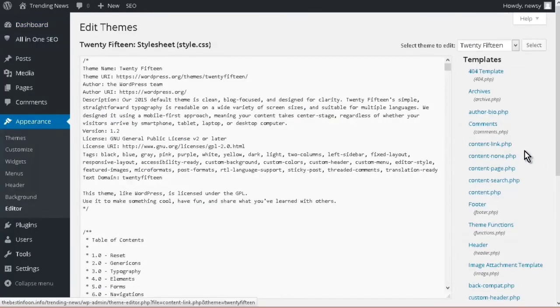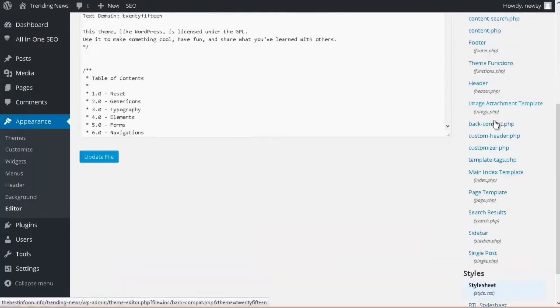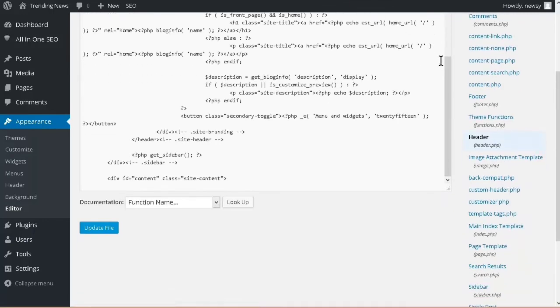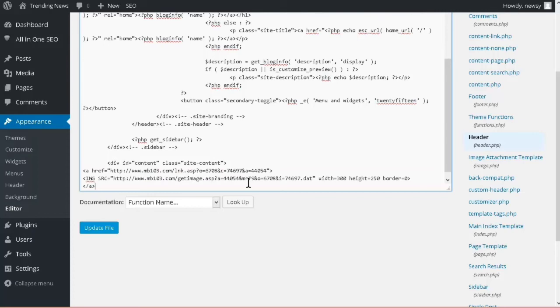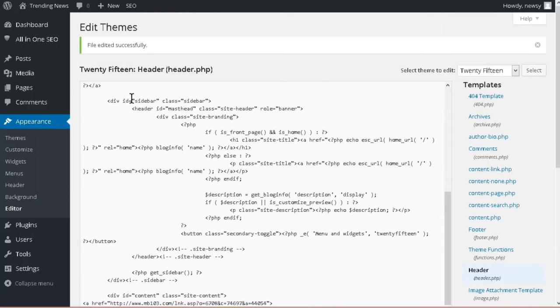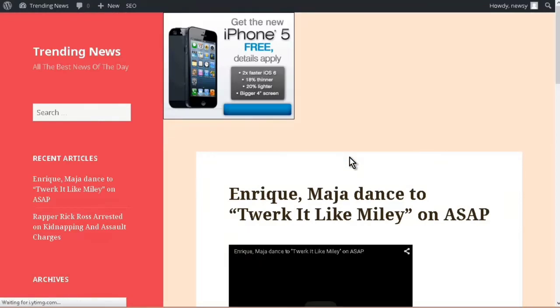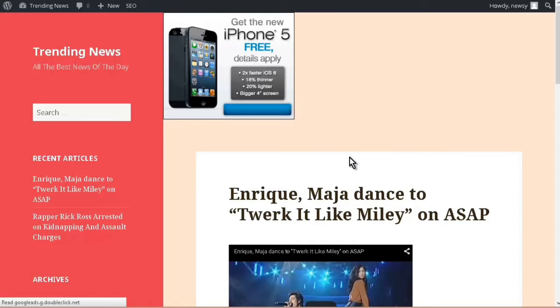And then I'm going to go to the header, which is the part right at the top. Okay, and then what I want to do is put it where the site content is. So I'm going to put it right under here and see how it looks. Go to the site and see, and there it is right there. Okay, so we could put some HTML in there to center it if we want.